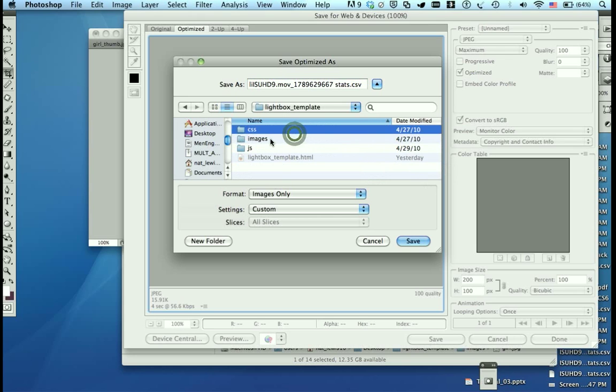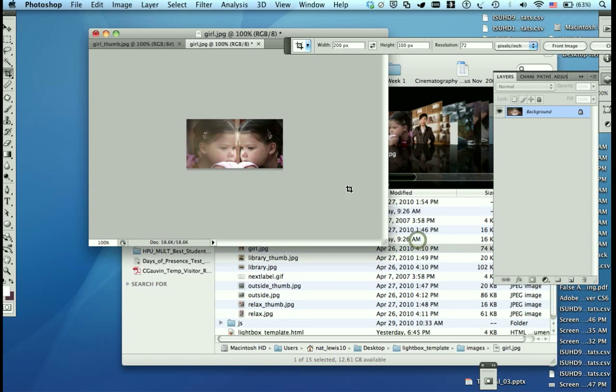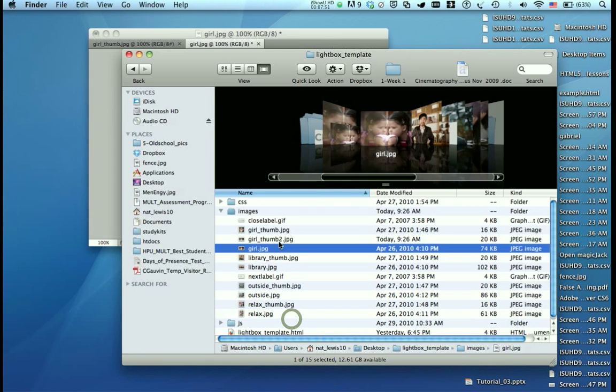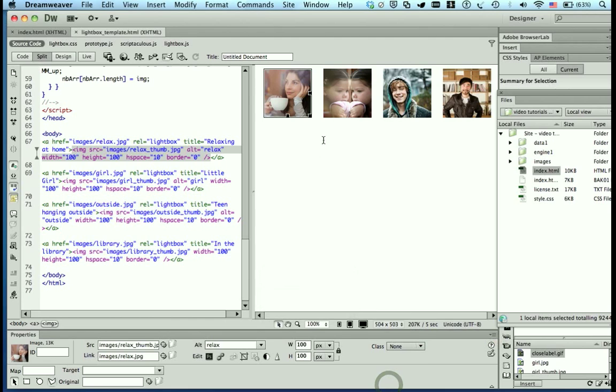Here we go. I'll just call this girl thumb 2. You really don't need two photos, but this is just an example to show you a different dimension if you want to create different dimensions. So I have my girl thumb 2 now in this folder, and if I wanted a different thumbnail for her instead of this one, I will just change it.